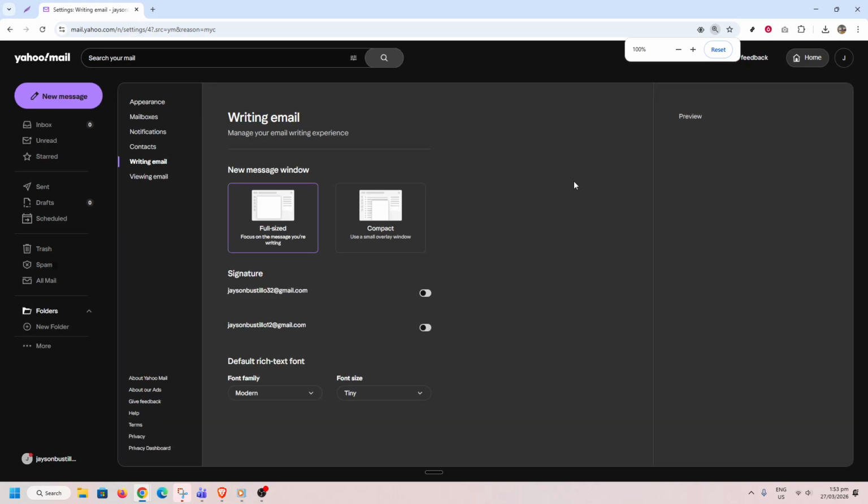And that's it. You've successfully increased the font size in Yahoo Mail. By following these steps, you can ensure your emails are more legible and you can enjoy a more comfortable reading and writing experience.